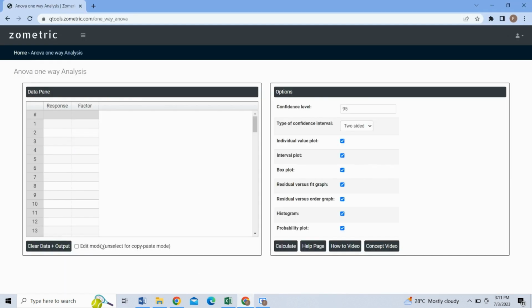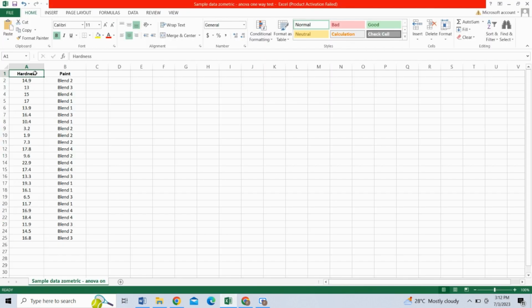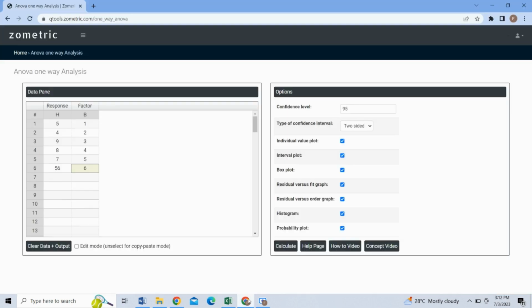In the data pane on the left, we need to capture the data for ANOVA One Way Analysis. We can enter data manually by clicking on the Edit mode at the bottom of the data pane, or we can copy and paste from Excel file or Google Sheet using Ctrl-C Ctrl-V in Windows, or Command-C Command-V in Mac. The response column contains the hardness assigned by the chemical engineer. The factor column contains the blend of the paint used.